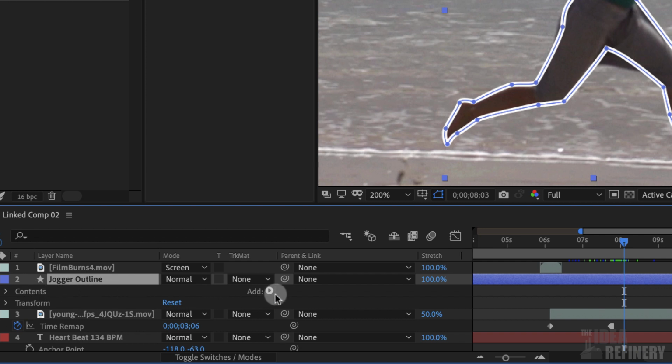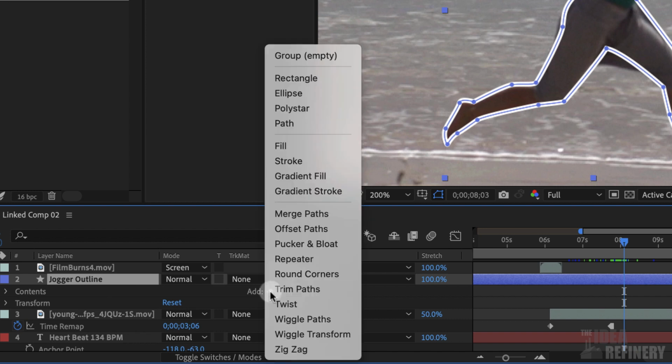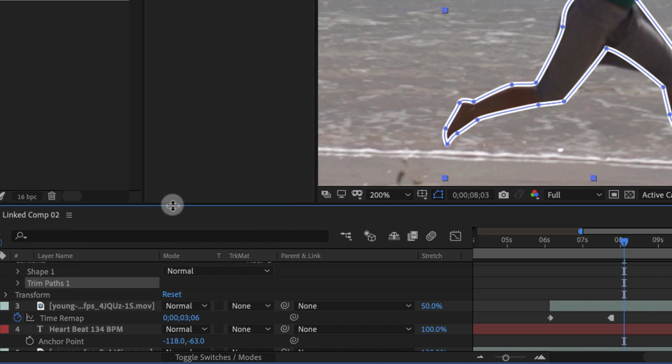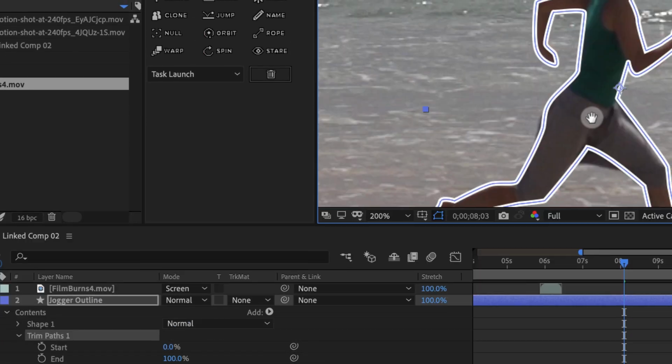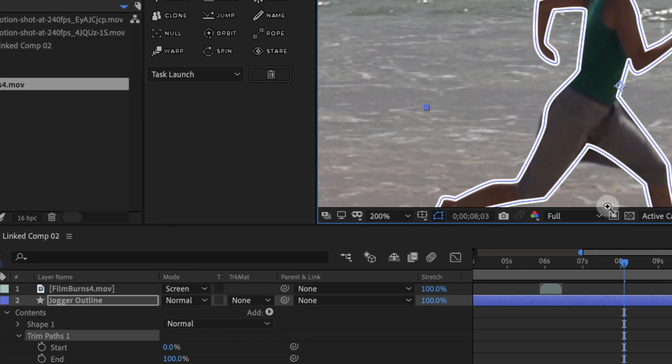And what I really want to see is this Add button next to Contents over here. This arrow is a button that I can click that reveals some of the different properties and effects that I can add. The one that I want is this one here, Trim Paths. I'm going to open this up so I can see this a little bit better. Trim Paths allow us to draw a line onto our screen.